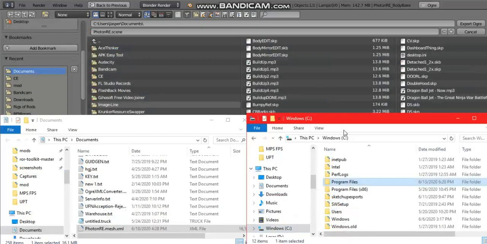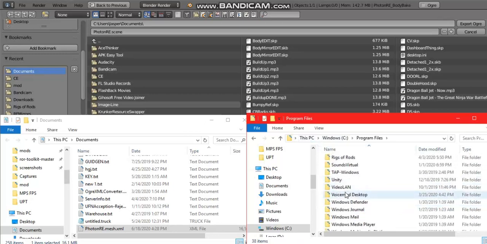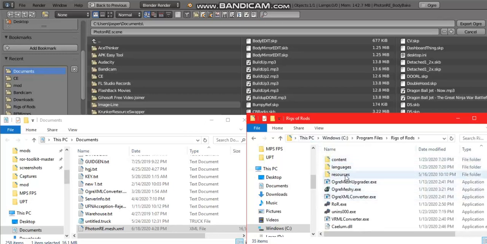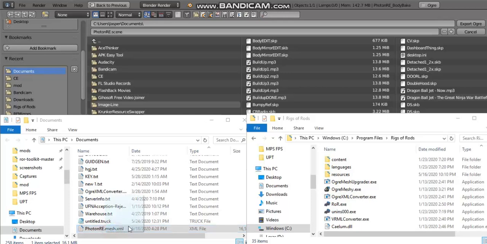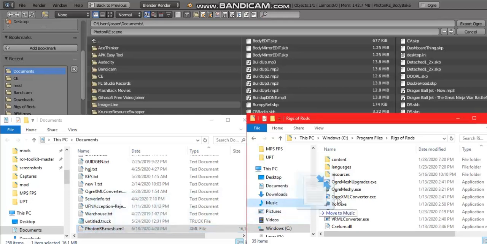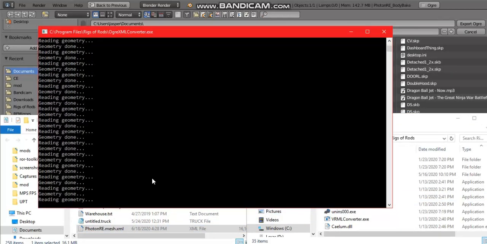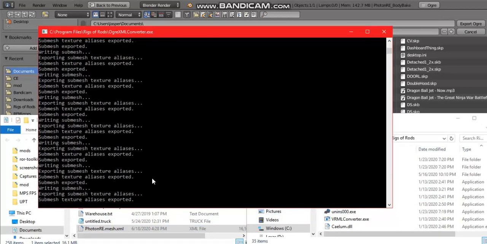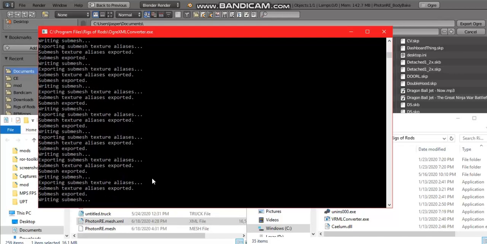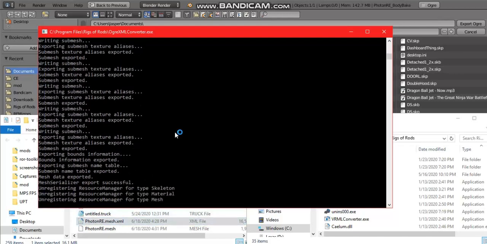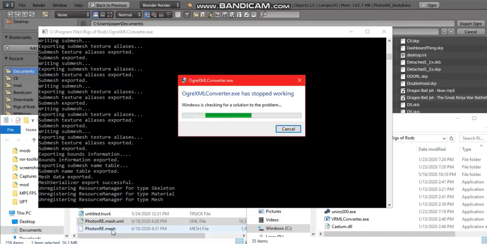Afterwards, you're going to open up another tab. You're going to go to This PC, Windows PC, Program Files, Rigs of Rods, and then you're going to click and drag this mesh XML that it exported over the XML converter. This window is going to pop up, but let it do its thing. And you can see that once this is done, you're going to see a mesh in there.